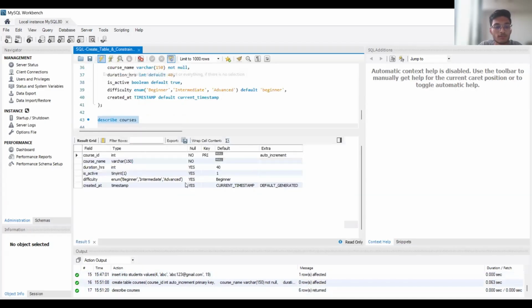Let's run it. So what you can see here, what are the different fields inside it? Course ID, which is a primary key, course name, varchar. Now see here, I'm using the course name as not null, so that's why a null value is not provided. Duration hours int default 40. This can have null hours, null value.